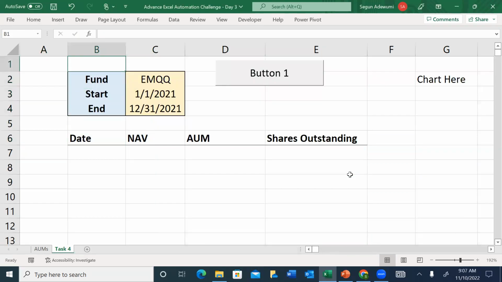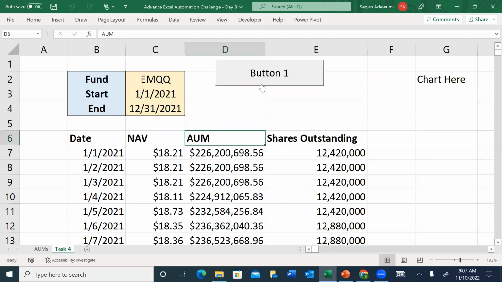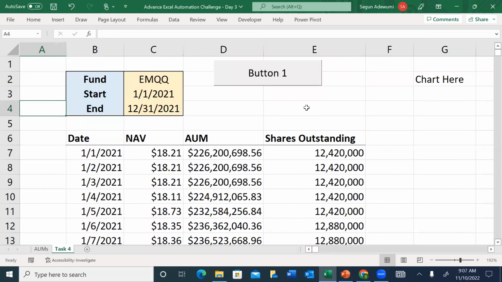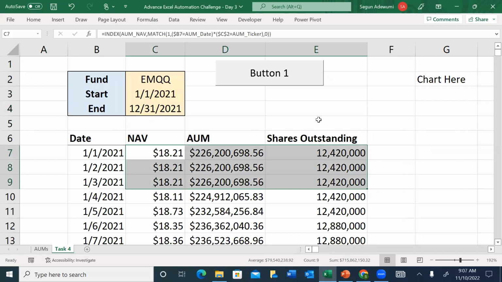I want to click on this button again. That is it. So this is the button activated macro that we were talking about. So lastly, before we go, we want to create a chart with all this data set that we have here.